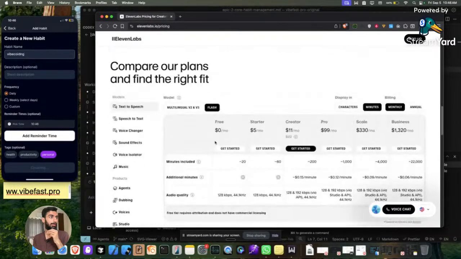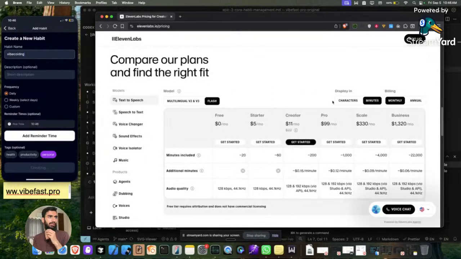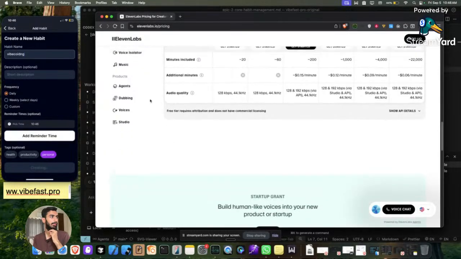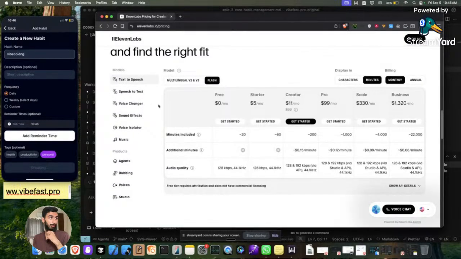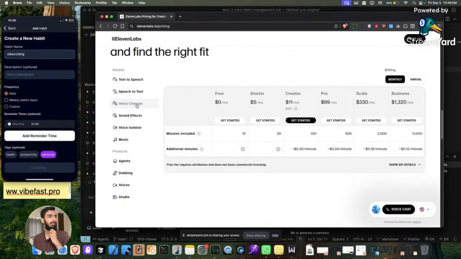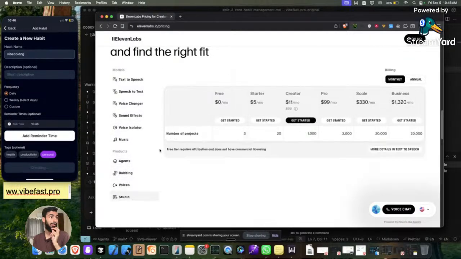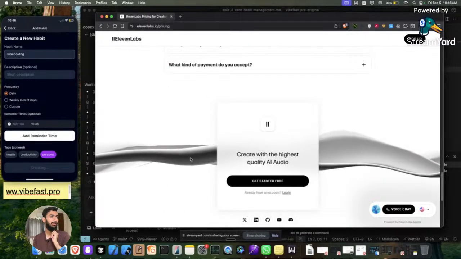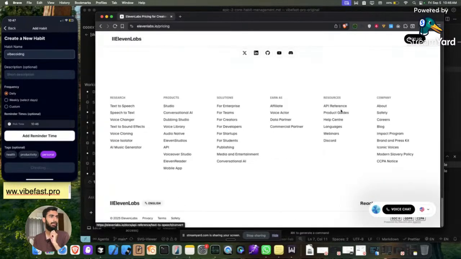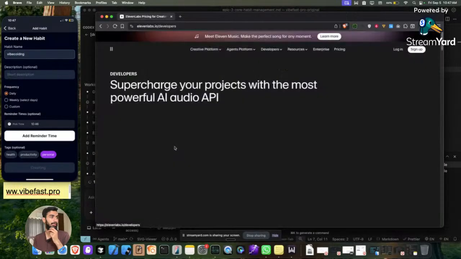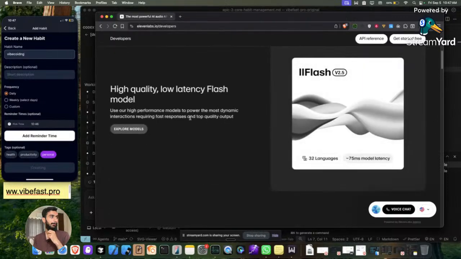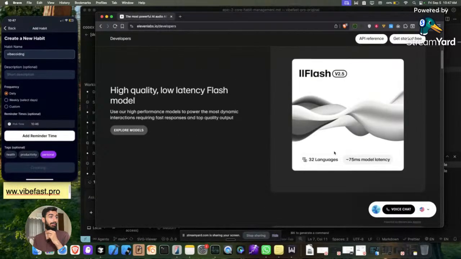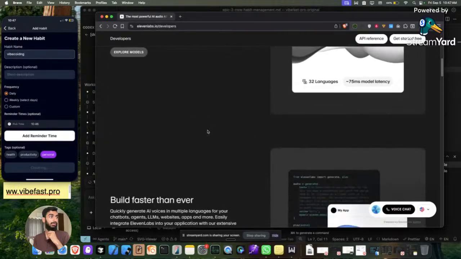API cost. Tell me the API cost. So where is the API? They have a lot of stuff. Text to speech, speech to text, voice changer, voice effects, sound effects, voice isolator, music. Okay, I didn't know that. That's a lot of stuff. Where's the API cost? API reference. Hello, API. And they have a lot of languages, and latency is also good.